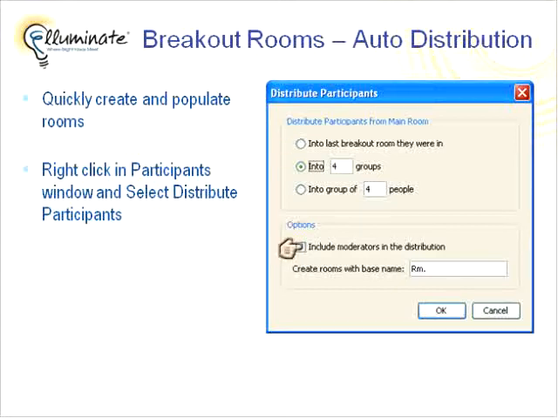Now, include moderators in the distribution is not checked by default because typically you don't want to send the moderators into those rooms. You don't want them to be part of the auto distribution because the moderator is going to jump around from room to room and kind of check on everybody. But if you want the moderator to be included in the distribution, just check that box off.